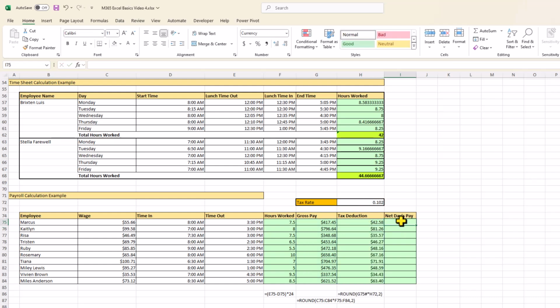Now let's calculate the net pay for the day. So the net pay, we're still gonna use the spill formula. So I'm not rounding on this one because I already rounded when I calculated the gross pay, and I already rounded when I calculated the tax deduction. So I'll just get equals, select all the values that I need there for my calculation, minus the tax deduction. And now once I enter, my answers spill there.